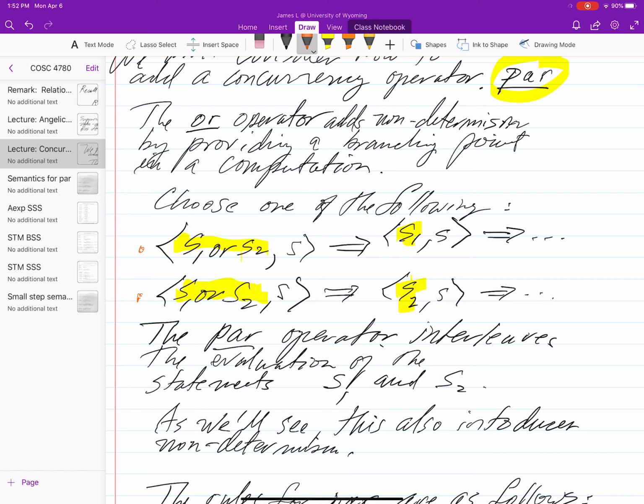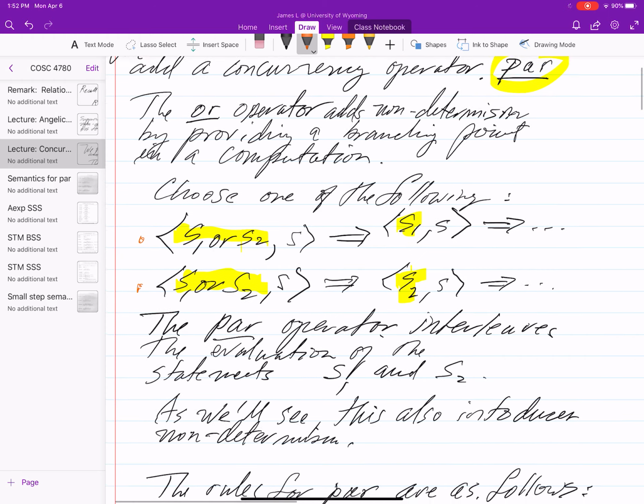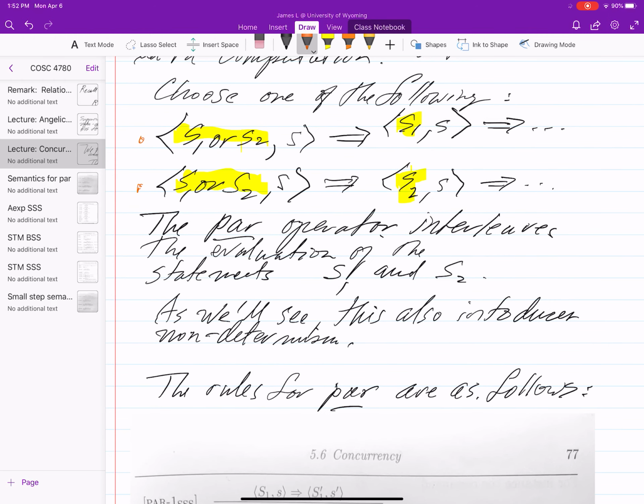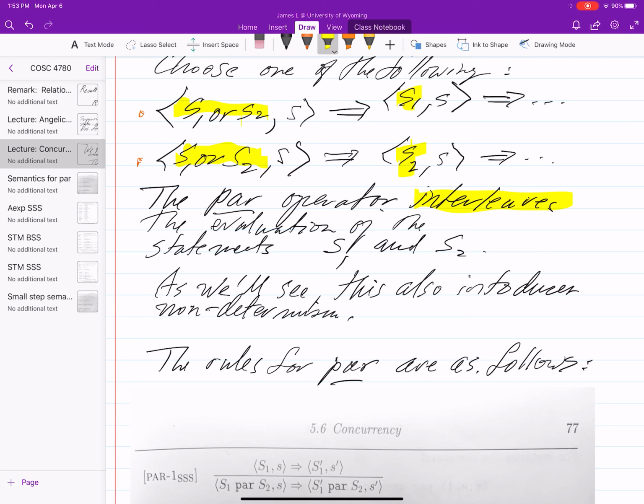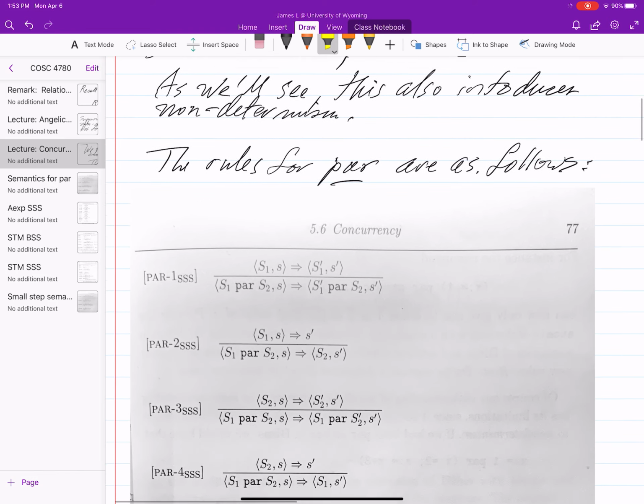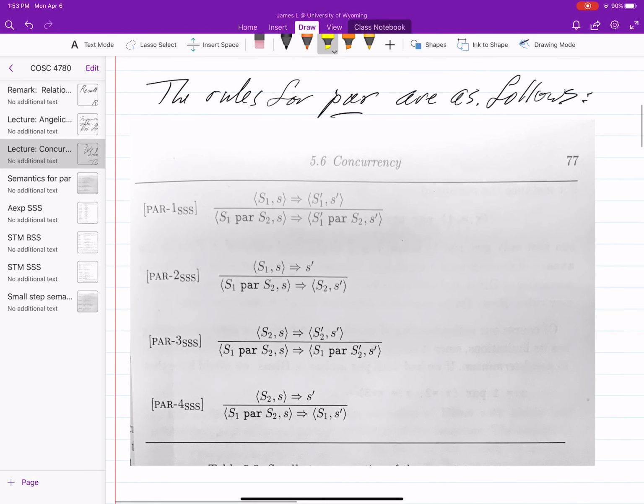you continue from there. Now, the idea of the par operator is to interleave the evaluation of the statements from S1 and S2. So this can also introduce non-determinism, as we're going to see in a minute. This is what makes concurrent programming so difficult. So here are the rules. The rules are maybe the best way to see how this par operator is added to the language.